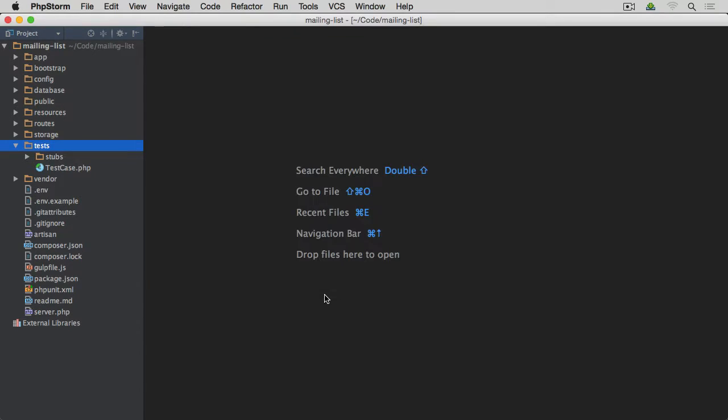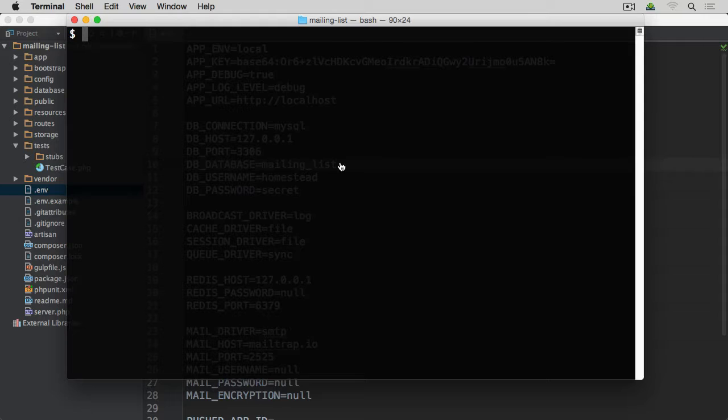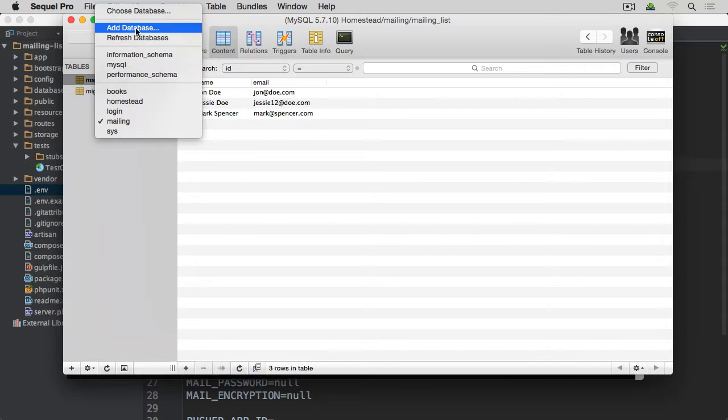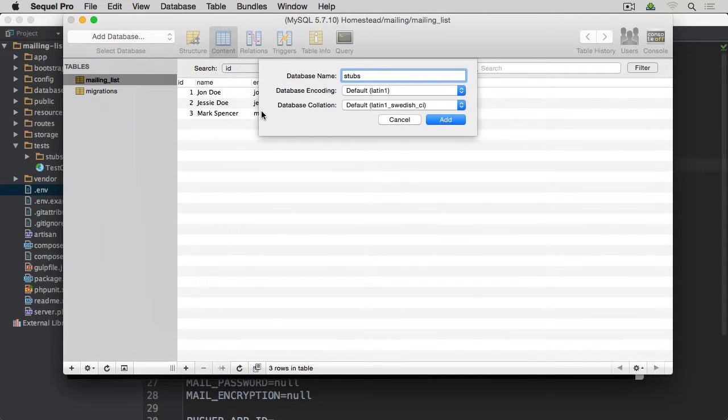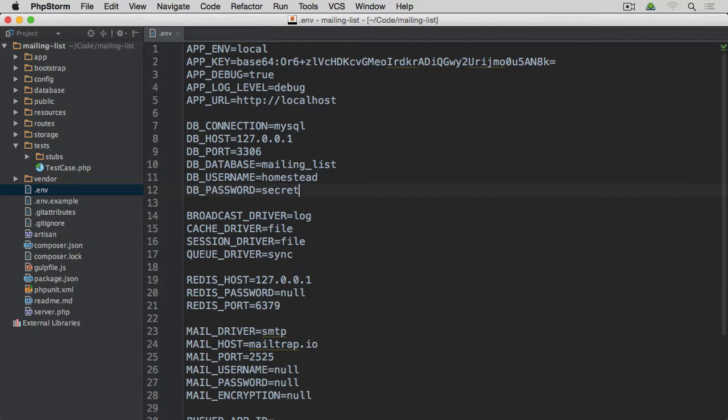Now, the next thing we need to do is update our env file. For the database name, just put the name of the database that you're going to be using. Mine will be called mailing_list. And now to create it, I'm using Homestead locally, so what I'm going to do is go to Sequel Pro, and create a new database and call it mailing_list, and that's going to be UTF-8. Create, and that's the database ready. We're not going to be creating tables manually, we'll use the migration, so we can now save and close the env file.